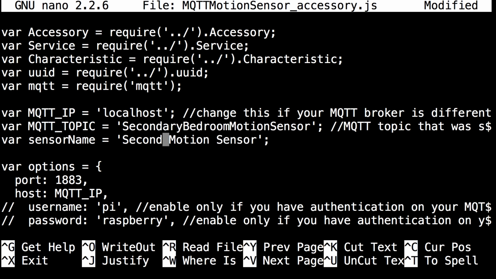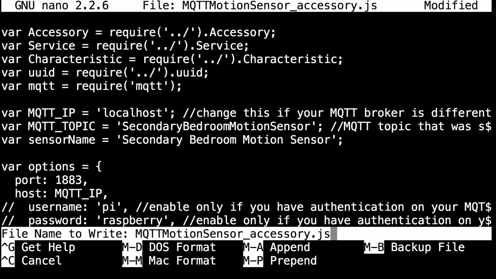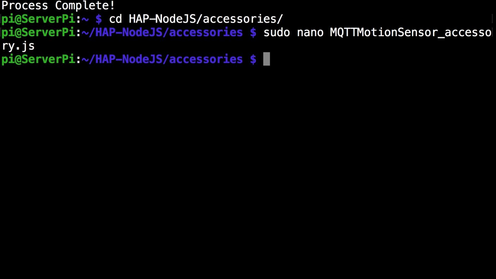Then for sensor name, this is what the sensor is going to be seen as in HomeKit. So in HomeKit, you can have it labeled as hallway motion sensor, or garage motion sensor, or in my case, I'm most probably going to do secondary bedroom, because that's where this motion sensor is going to be placed. So there you can see secondary bedroom motion sensor. Once you have all that, you can do Control X to save the file, click Y, and click enter, and it's going to save the file.